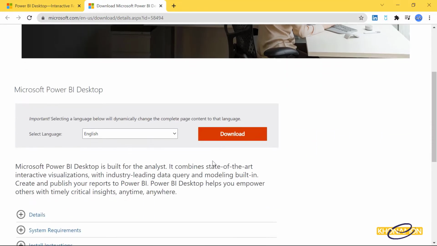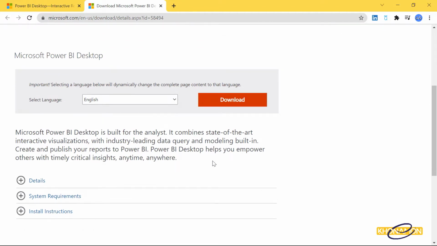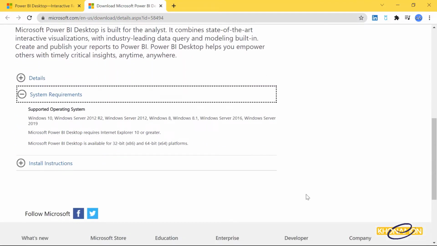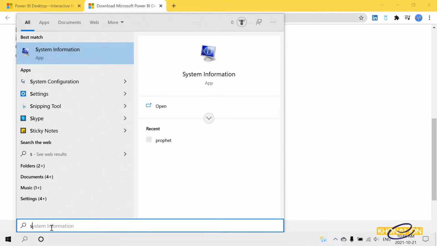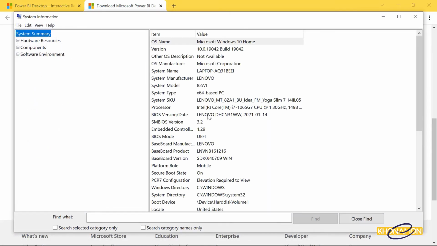Below are some options of the products, details, and system requirements. For example, if I open it, we can see the requirements and the Windows platforms. It is even possible to install and work with 32-bit Windows platforms. If you wonder which platform your system is, just search for System Information from the Start menu. And here is your system type.